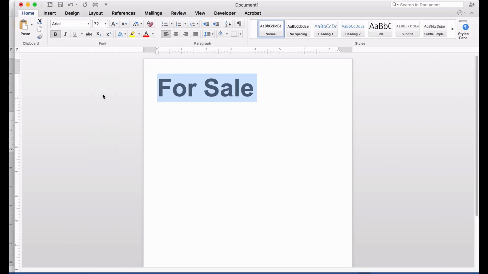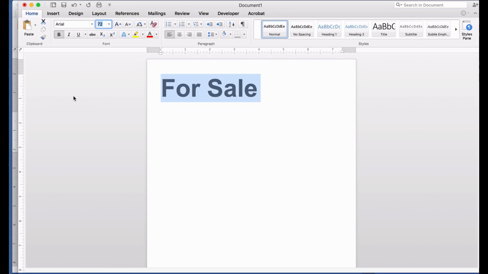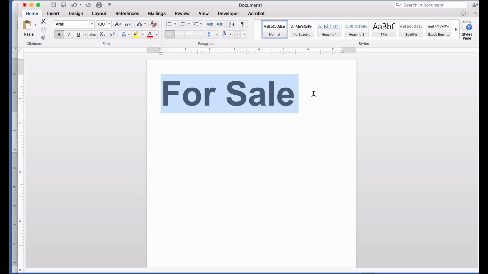72 is not quite big enough, so I'm going to click up here in the drop down so that 72 is selected. You can tell that because it's blue. And I'm just going to type in 100. So don't ever feel that you are limited by the sizes that are in that drop down.